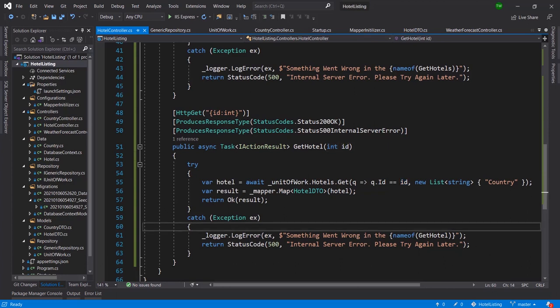Enough of my monologue. Next up, we're going to be creating our Identity Core, or integrating Identity Core into our project.